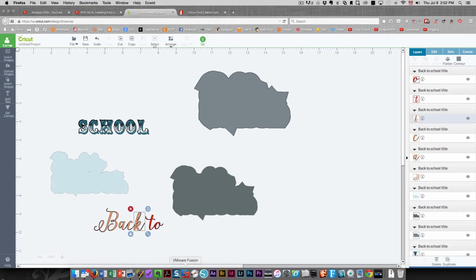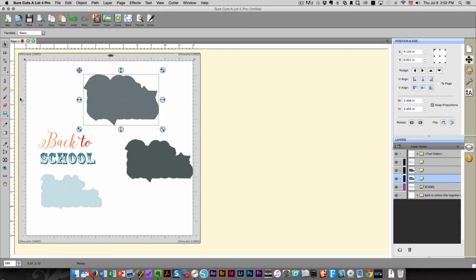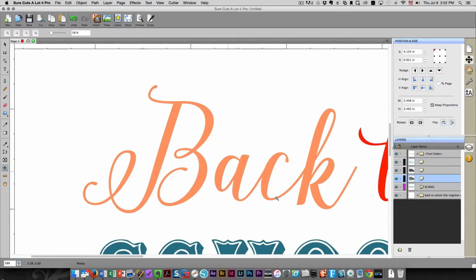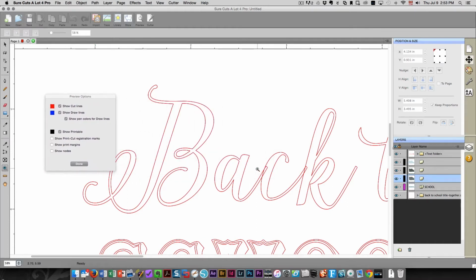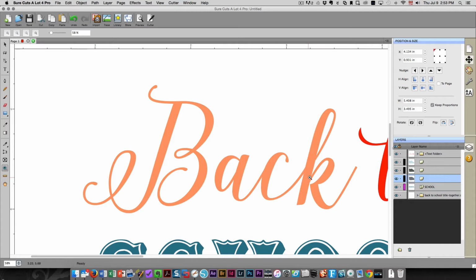I'll go back to SureCuts a lot. I'm going to zoom in so that we can see how that's welded or not. If I do a preview, it will show me. You see here how the lines are cutting into the next letters, so that needs to be welded. You don't see that with the color the way it is.